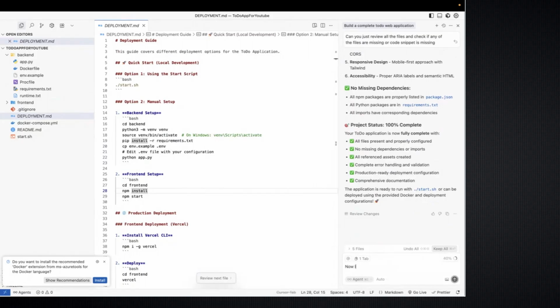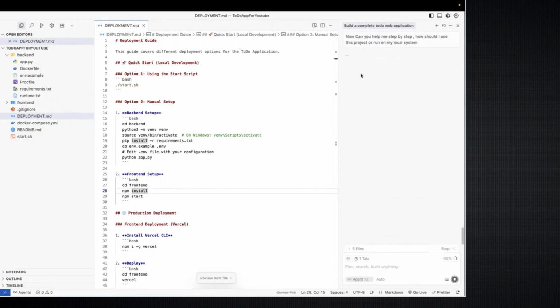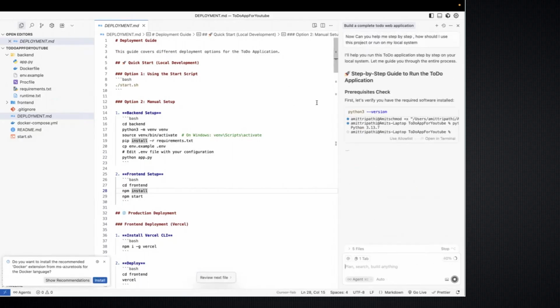Now I can you help me step by step, how should I use this project or run it on my local system? So let's check whether I can run it on my local system first, and then maybe we'll see. So now, okay, it'll give me step by step.